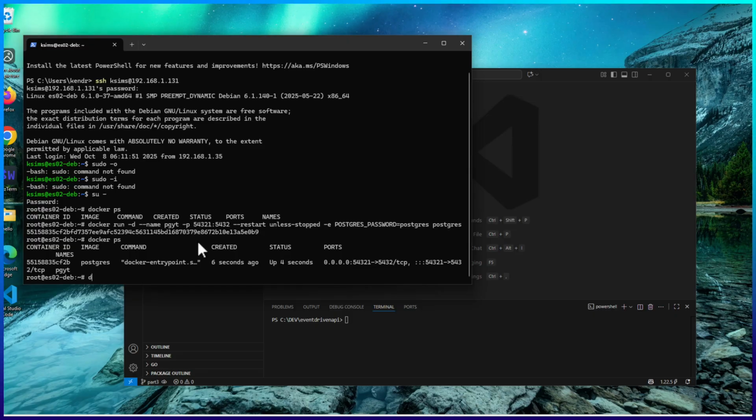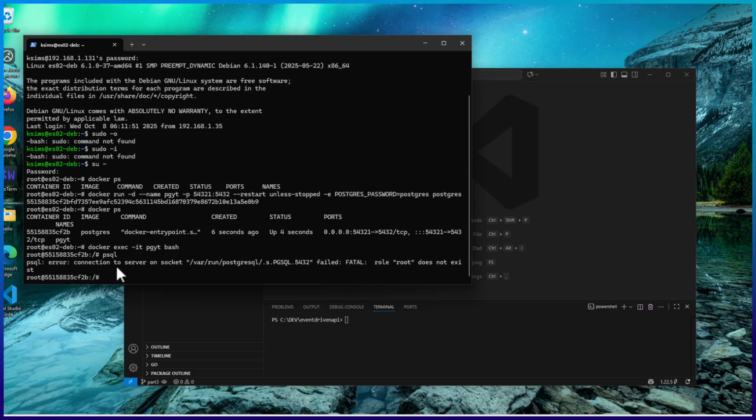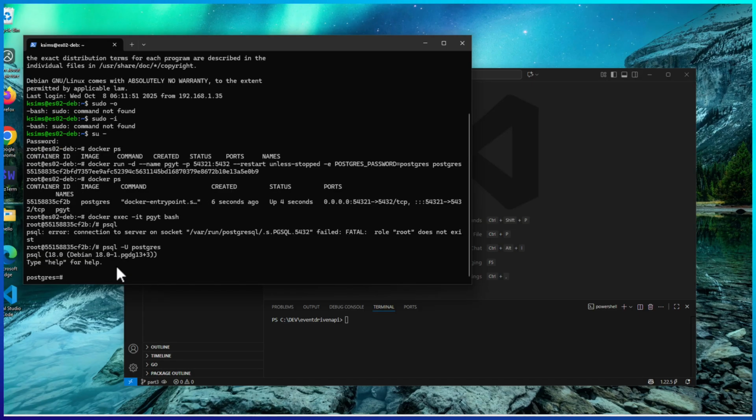To get to that particular container, we want to do a docker exec -it into PGYT. In this situation, let's just go into the bash command, and if you notice, our prompt changed. You get this number which is the same as the container ID, letting you know we're inside the container. The next command we'll run is PSQL, but it says root user doesn't exist, so we need to do Postgres because that's the user that it creates. Right now we're logged in as the Postgres user in the Postgres database.